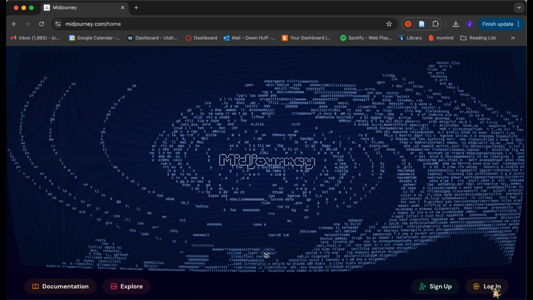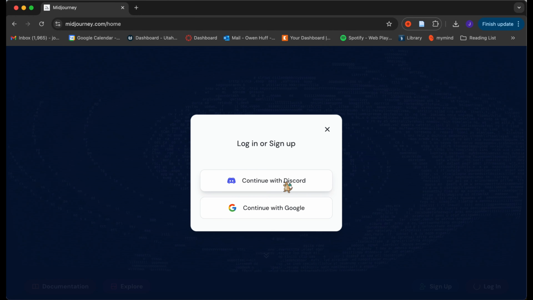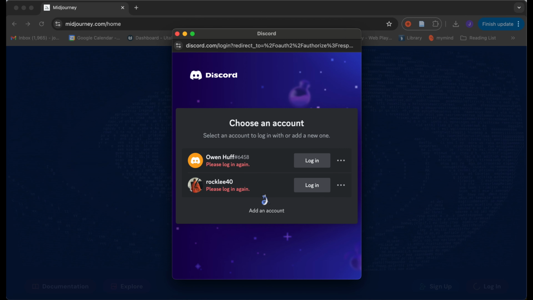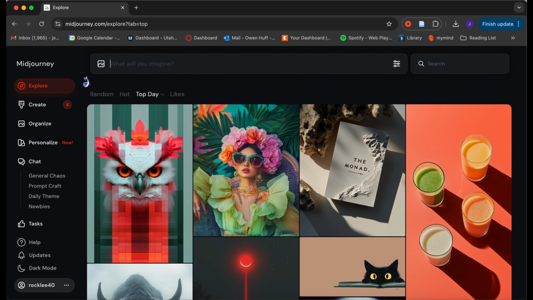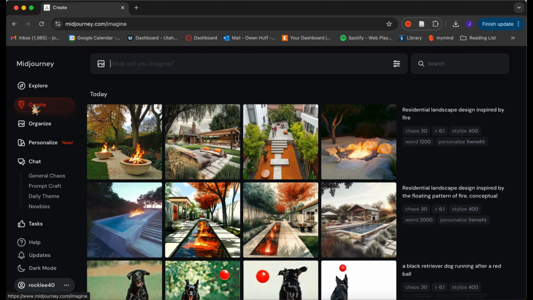First, on the Midjourney website, we're going to click Login, continue with Discord. Then you're going to sign into a new account and enter the info that we provided to you. This is the Midjourney homepage or the Explore page where you see other artists' work. We're going to be working with the Create page.